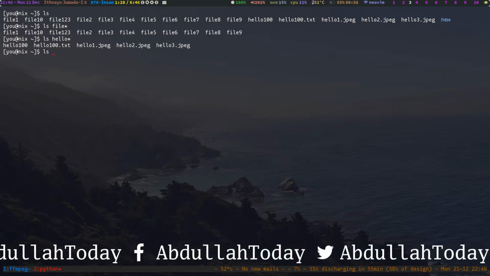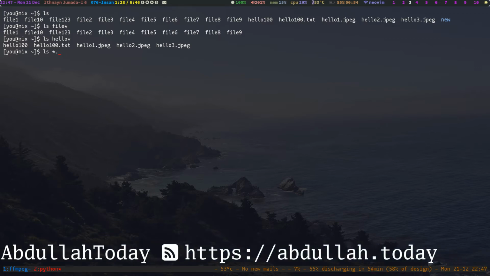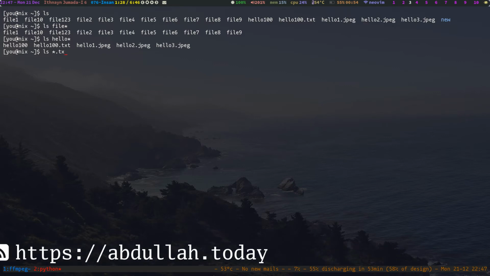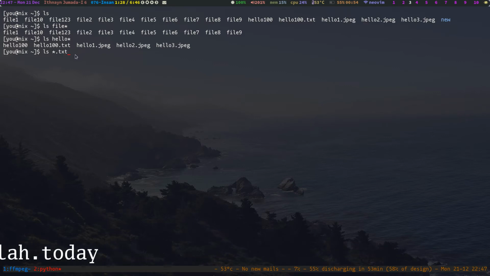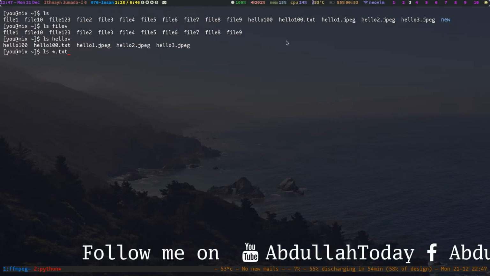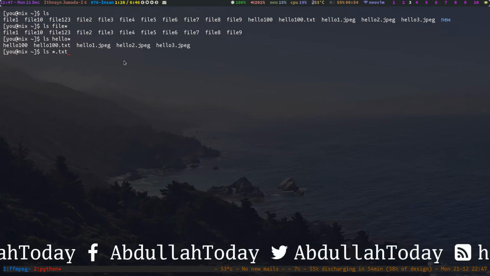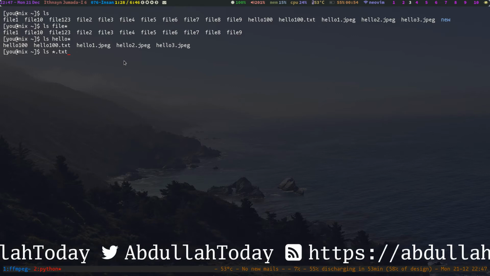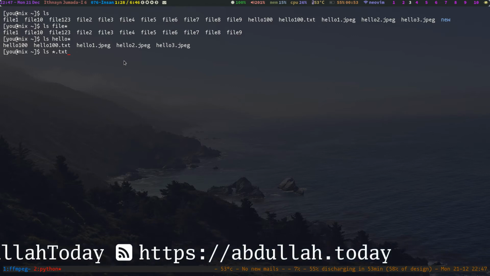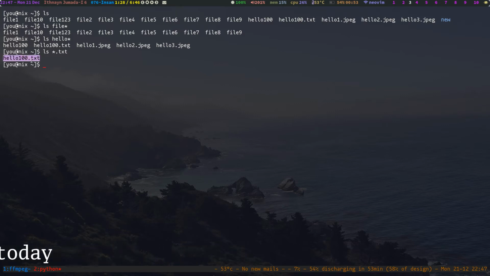Let me give you another example. We are going to use the star wildcard and then .txt. The .txt means we want to print only those files which have the .txt extension. In this case it seems there are no files with a .txt extension, so it will not print anything. Actually, we have one file. You can see this file ends with .txt, so it is printed out.